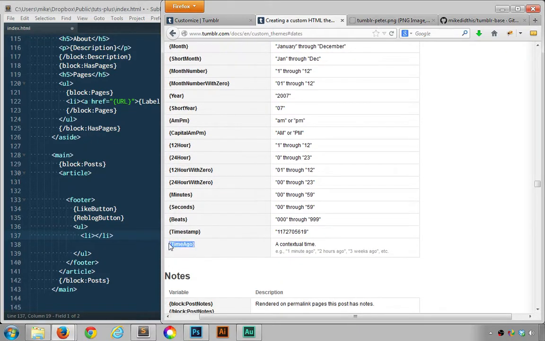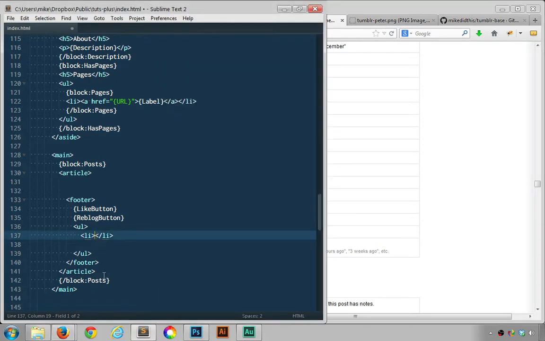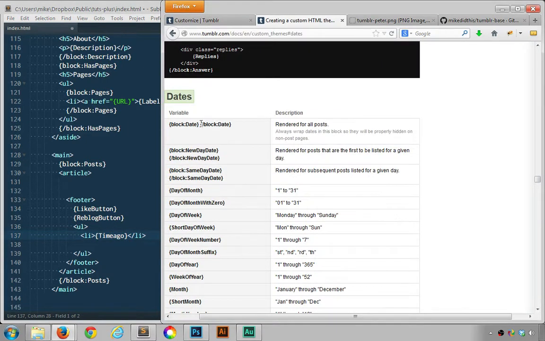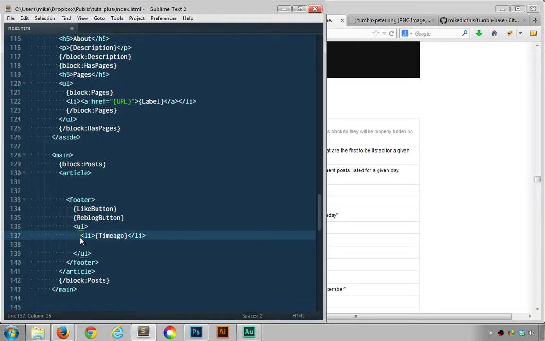But we're going to take the time ago, which will be a contextual time. So in here, I'm going to just put time ago. Now, for safety, we're just going to return the block date. We're not going to return the dot date. We're going to use the block date and wrap that li in it. Now, the reason we use block date is to make sure there is a date.